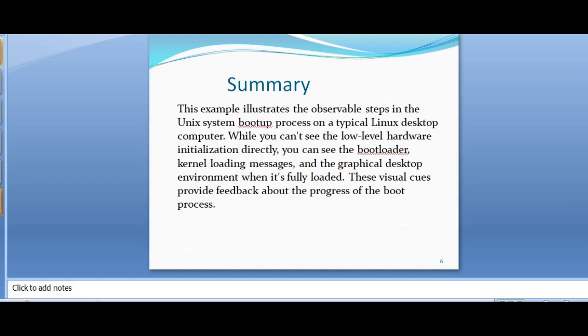So the summary is that this example illustrates the observable steps. I tried to explain how the operating system bootup is done. When do we see the LED lights? When do we see the progress bar on the screen? When do we see the fan spinning, user login, and graphical desktop? I tried to cover all those so that we can relate to the details of the Unix operating system bootup.